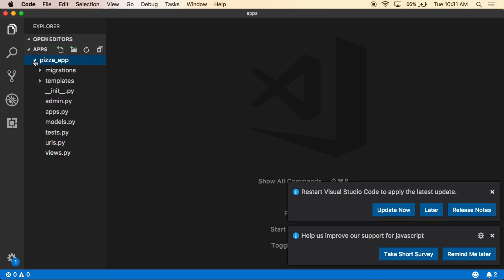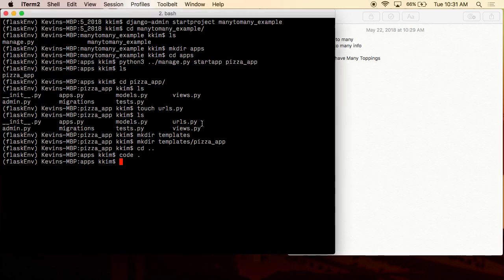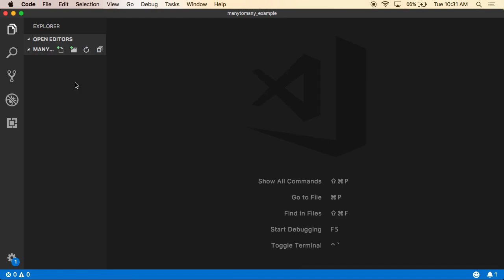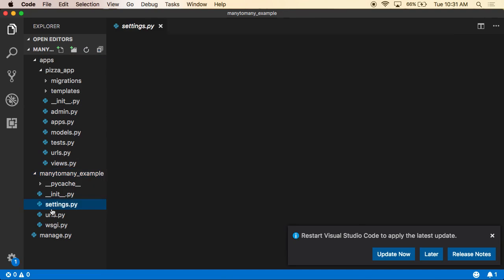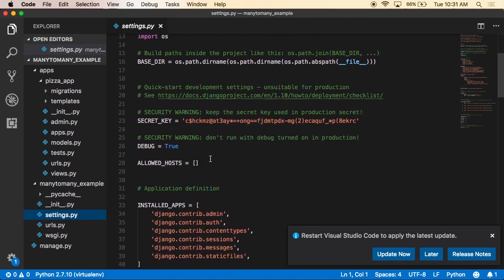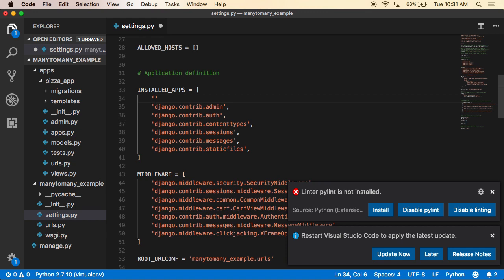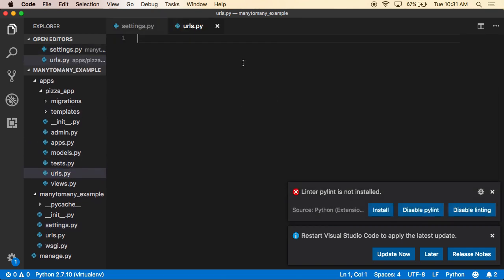Did I miss any steps, guys? Yeah. I did miss that. Okay. So let's do our setup of the app. So here, I'm going to add it to the installed apps. So apps.pizza_app. Okay. Cool. Let's also do the URLs right now.